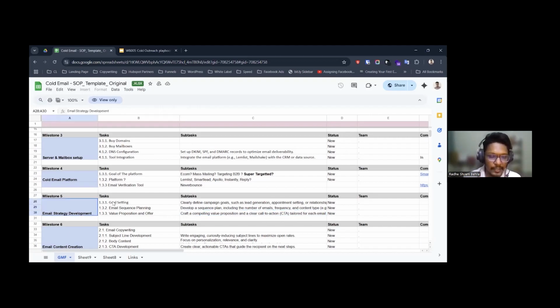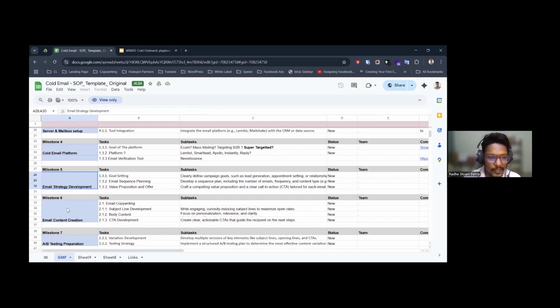Okay, once the strategy development is complete, we move on to email content creation. Once you have all the goals, the value proposition, and the sequence planning, go ahead with the email copywriting. Subject line development is very important. The subject line is the sole metric which helps encourage people to open the email. If the subject line does not induce enough curiosity, they will probably never open the email, and you will see low open rates.